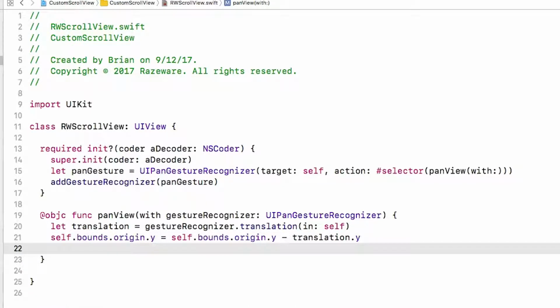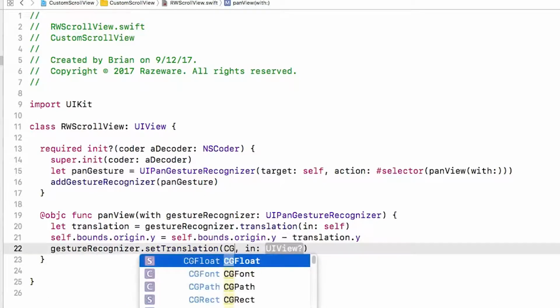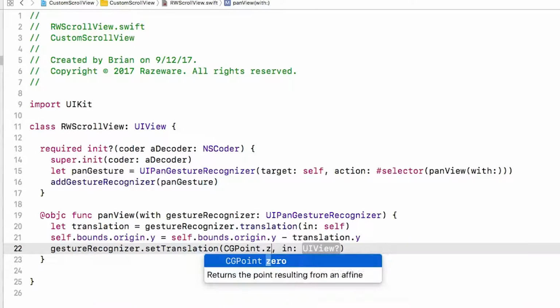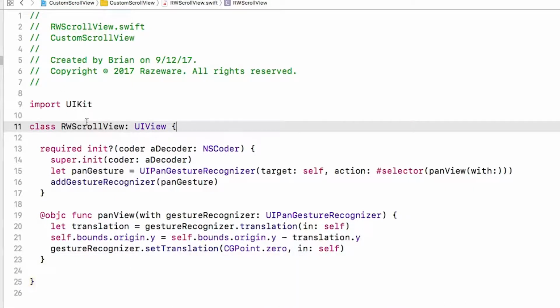Once we do this, we want to reset the actual translation. And we just set the translation to be 0. And that's it. This is our own do-it-yourself scroll view.